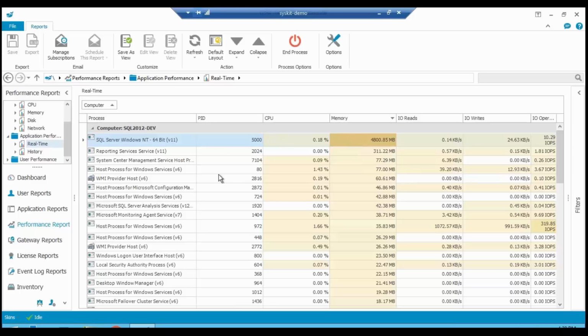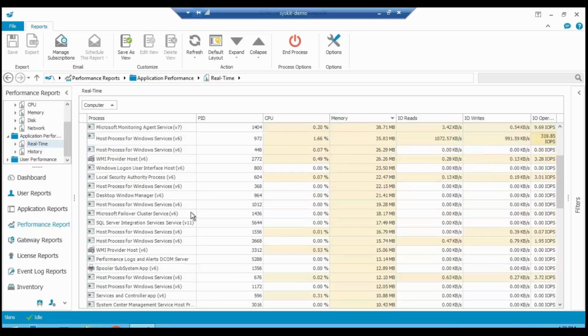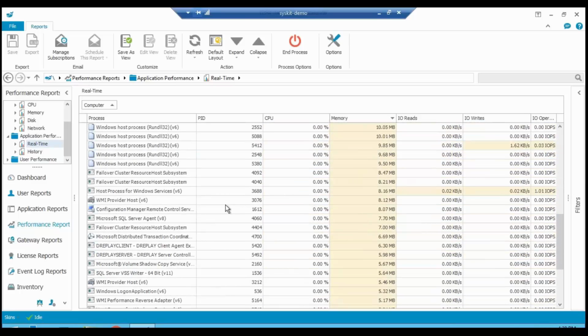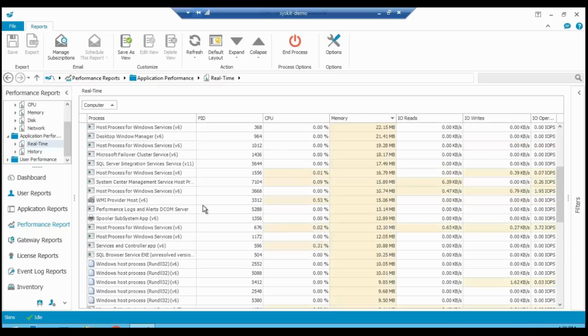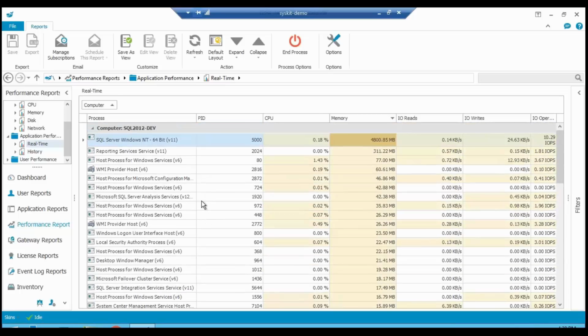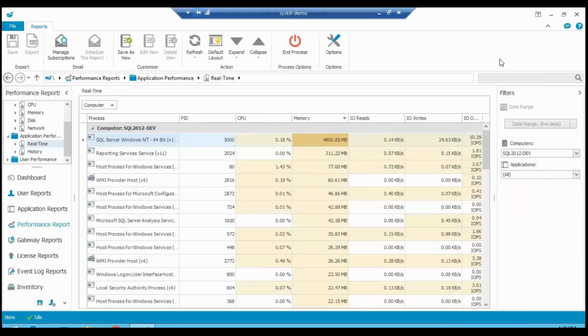If I had a rogue application running, something that I don't want to run on this server, something that should not be consuming that much memory or CPU or disk, something that's causing problems for my server, I can just easily right-click here and I can terminate this process. I'm not going to do that because we still need our SQL Server to run. On top of that, we also have the ability to see history. So sometimes real time is not enough.